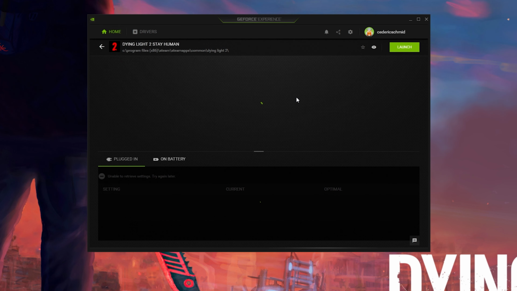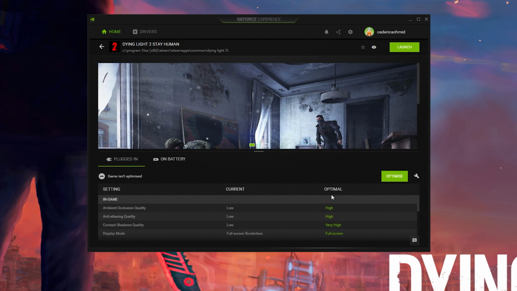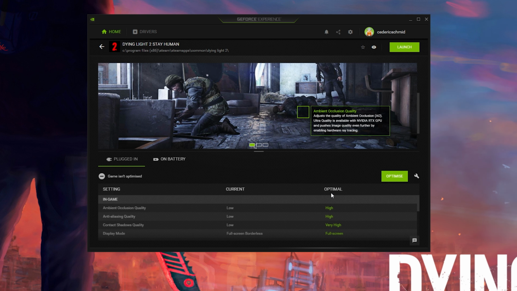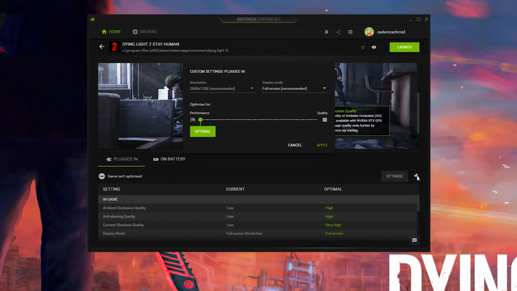Simply select Details for Dying Light 2. You will be presented with current in-game settings and with the optimal settings suggestion depending on your hardware. When selecting Optimize, GeForce Experience will apply the recommended settings to the game. You also have the option to use custom settings when selecting this wrench icon. Here, use this slider system to reduce some options and change your display resolution and display mode in case you're using an abnormal screen resolution as I am.